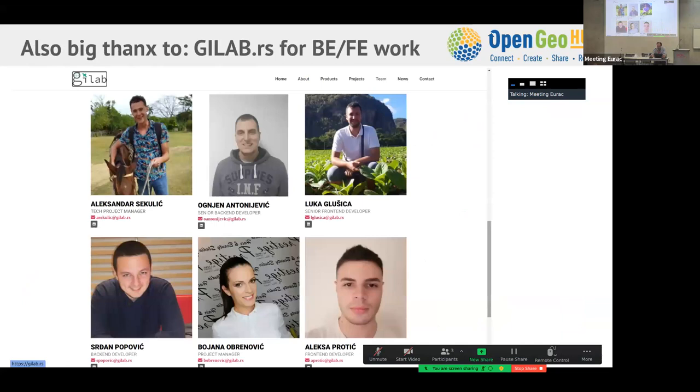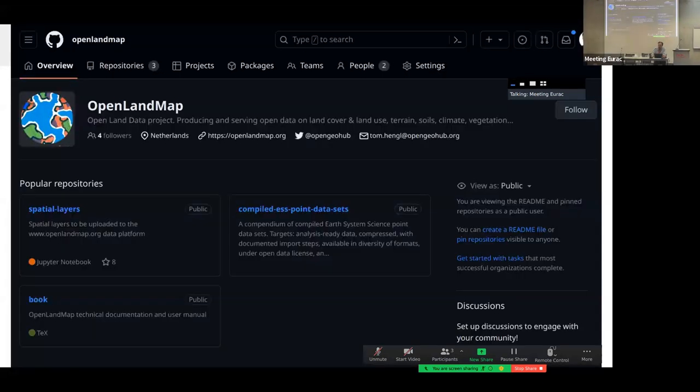OpenGeoHub makes the data. We make more or less most of the data sets. But we get a lot of help from GitLab. They are with us on Open-Earth-Monitor. And they do a lot of the back end and front end, especially Luka Glušica and Ognjen Antonijević, and also Srdjan Popović. So those are the people behind it, just to give you an idea.